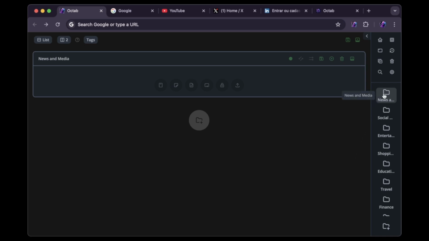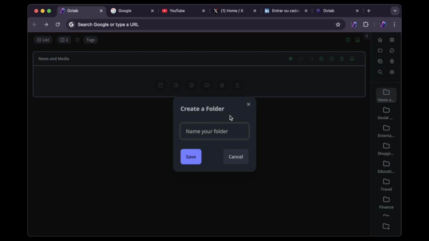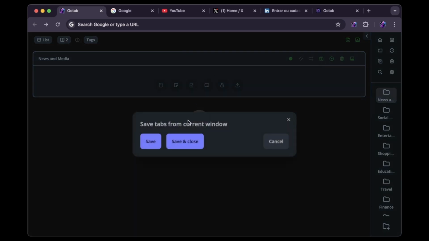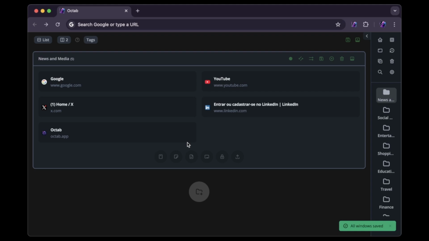On the right, you can create new folders to organize your tabs and resources. Inside each folder, you have several options to customize your space. For instance, you can save all open tabs inside the folder to access them later, all organized in one place.